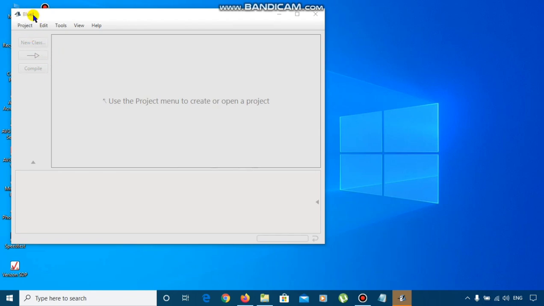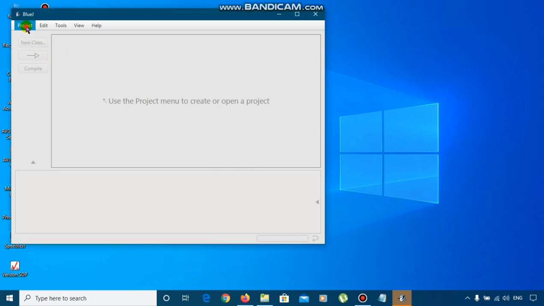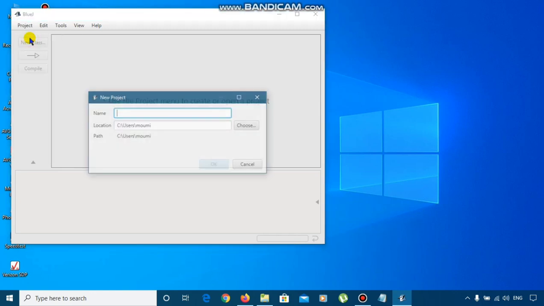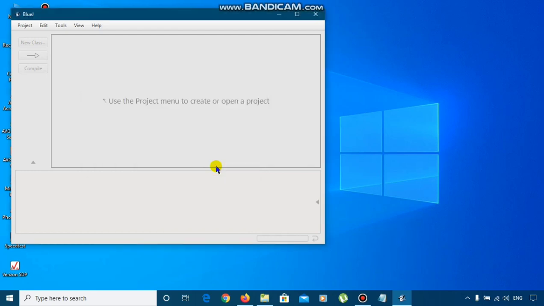You can see here only BlueJ is written, but once I create a project, the project name will come here. Let me show you. We will go to the project option, then the new project option. Click on new project. Then here provide your project name. You can give any name. I am giving a simple name, that is test. This is the location where we want to store the project. By default it is coming. You can store it somewhere else, but I am keeping the same one because I want to keep it here only. Now we have to click on OK.